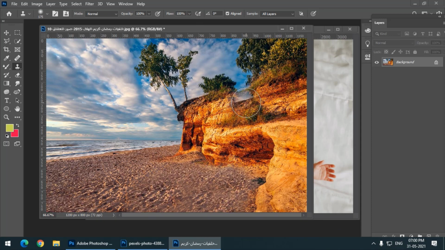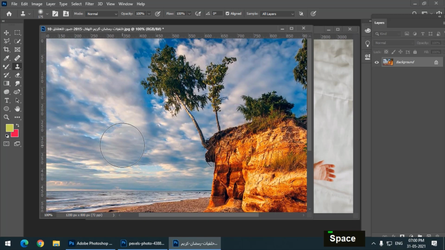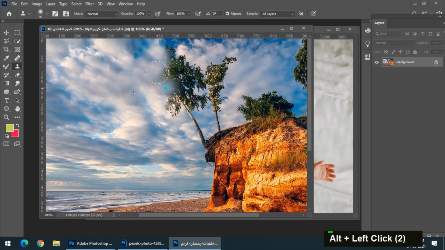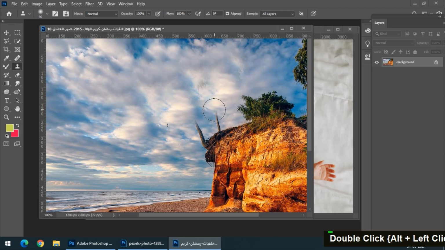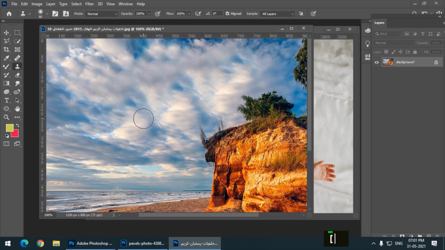Using the clone stamp tool, we can also try to remove these trees, because these clouds also have some random patterns, so it will get merged into the background, if you like to say it, because they don't have any fixed pattern. So it will be easier to remove the trees and apply this cloud pattern.